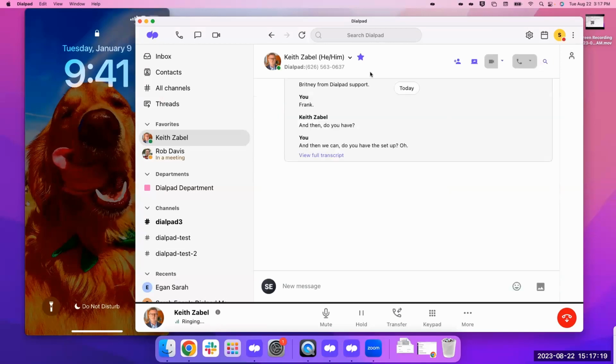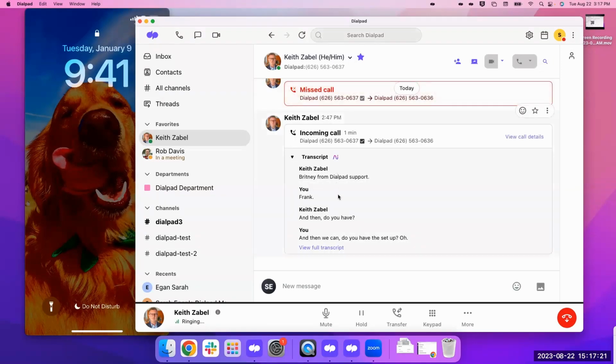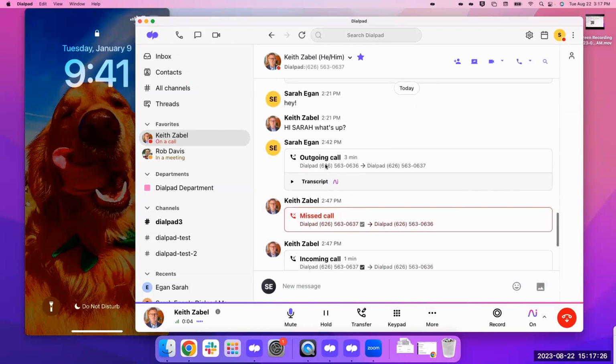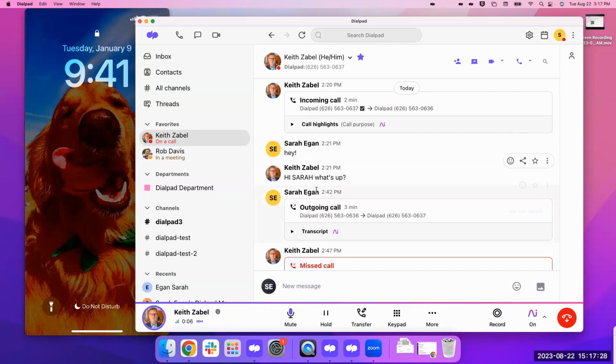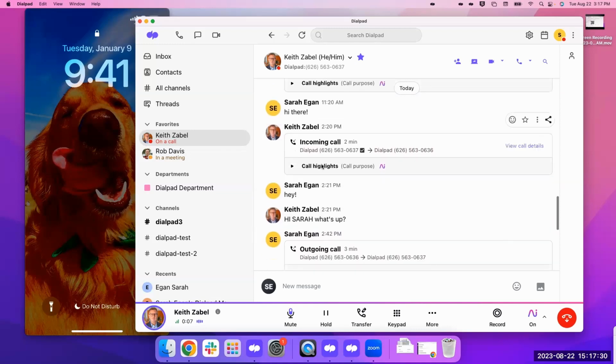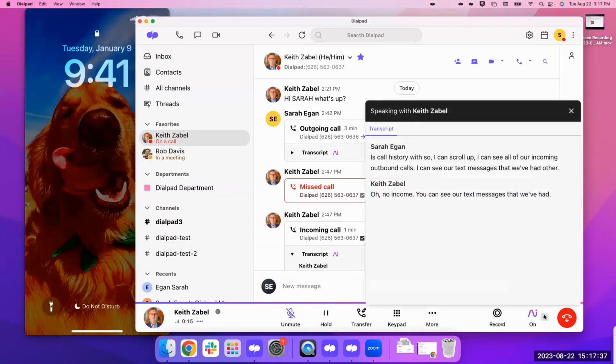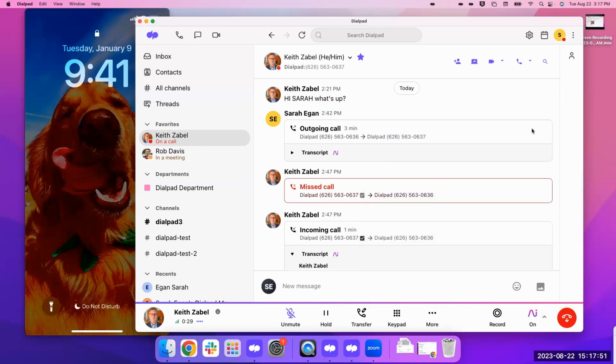What this is bringing up is my call history with Keith. So I can scroll up, I can see all of our incoming and outbound calls. I can see the text messages that we've had between each other. And then what just popped up that I quickly X'd out of was that transcript. So I have muted myself, but you can see the transcript started here. It's super helpful if you're multitasking and then want to go back and read what happened during the call. You can do that live or after the call.